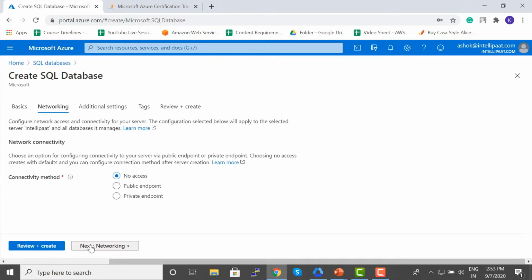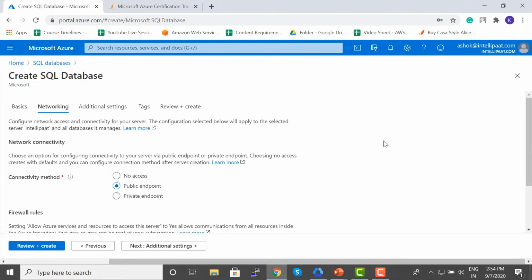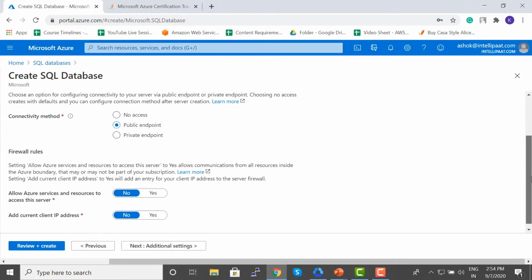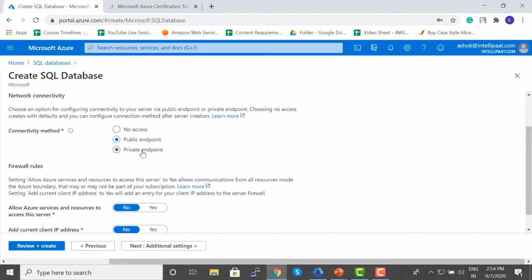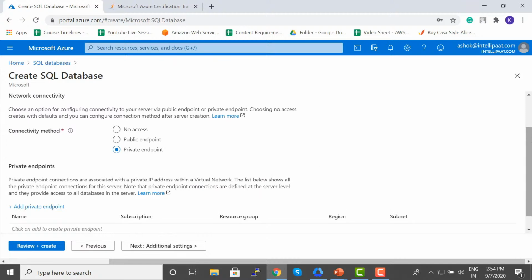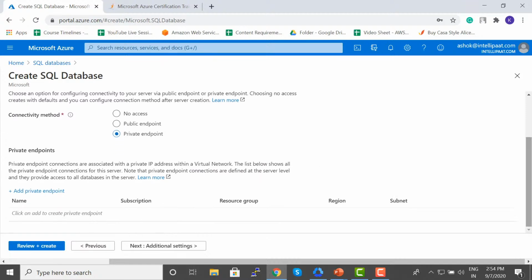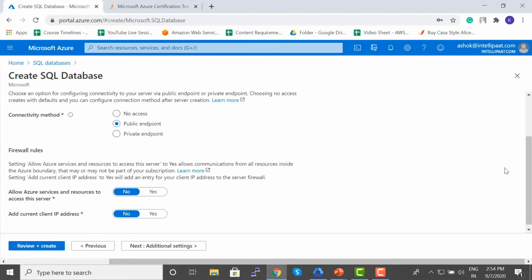Now clicking on next, networking. Okay, so do you want no access? That basically means nobody can access this database. Only through the virtual machines you can actually access. Or do you want a public endpoint? A public endpoint in the sense anybody, I can access it, you can access it if I provide you the endpoint, and anybody can access it. Or private endpoint. So basically using the private endpoint within the virtual machine. For example, if you have an Azure virtual machine within the same virtual network, then you can access this database using the private endpoint. I'm going to go with public endpoint.